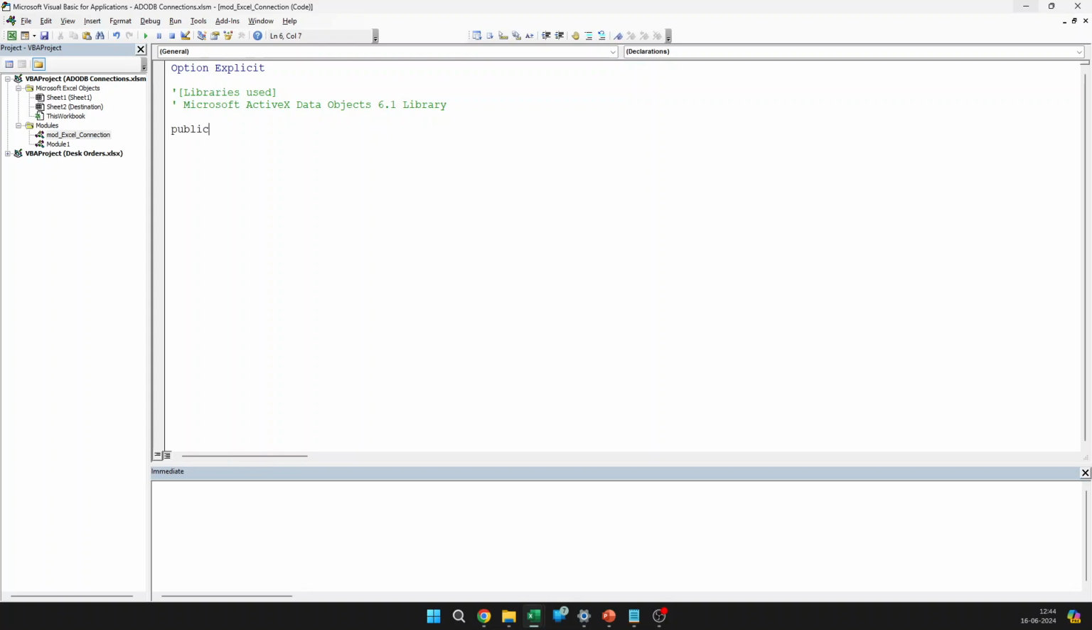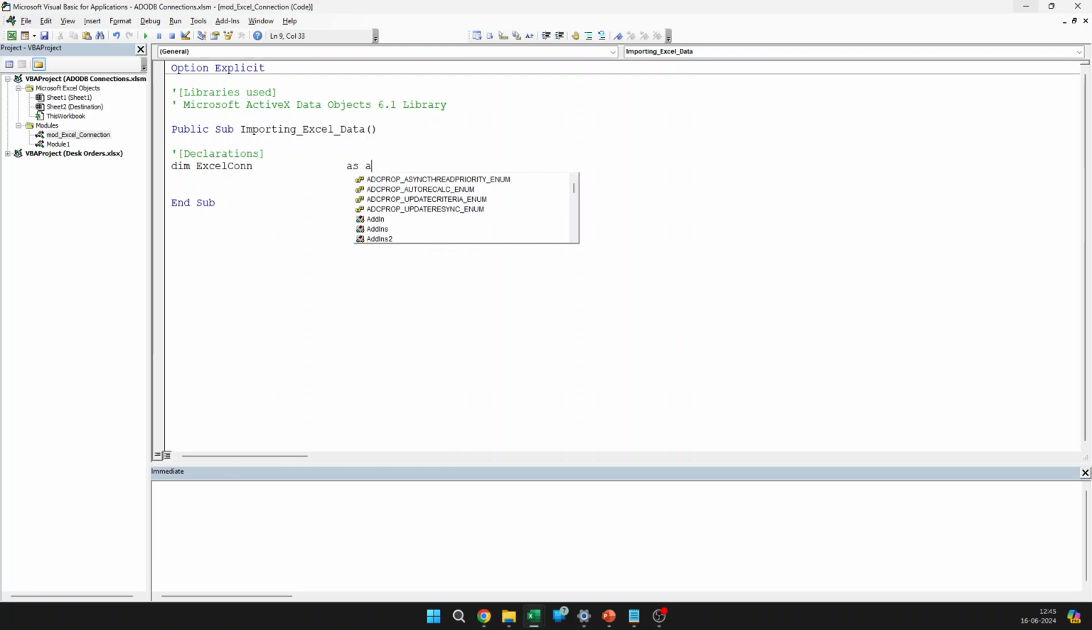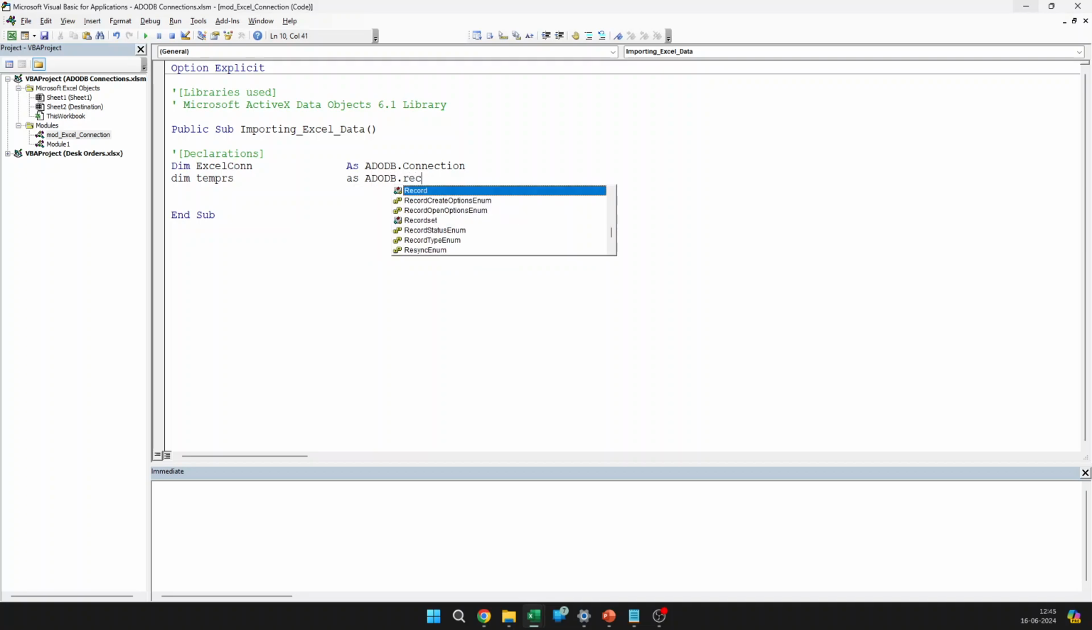So let's start with a public sub importing Excel data. Okay, first let's give our declarations. First let's define the Excel DB connection, Excel con, as ADODB.Connection. Then let's define a recordset, Dim temp rs as ADODB.Recordset.